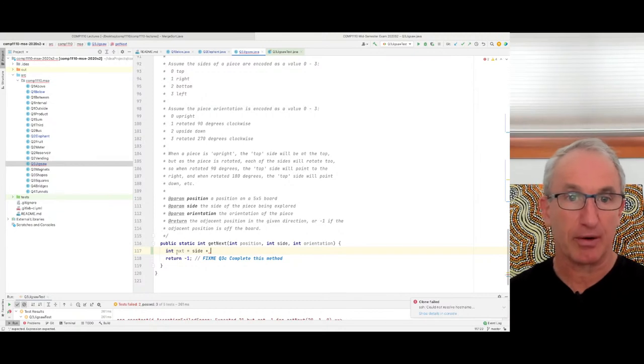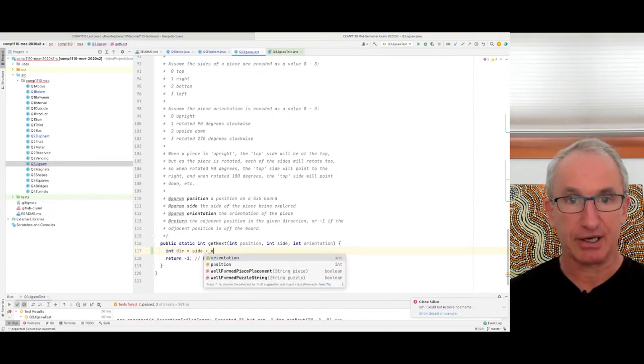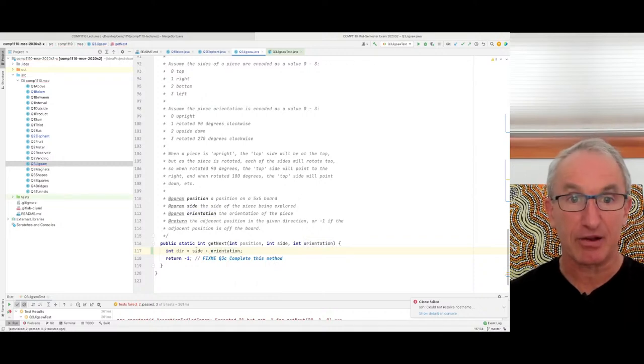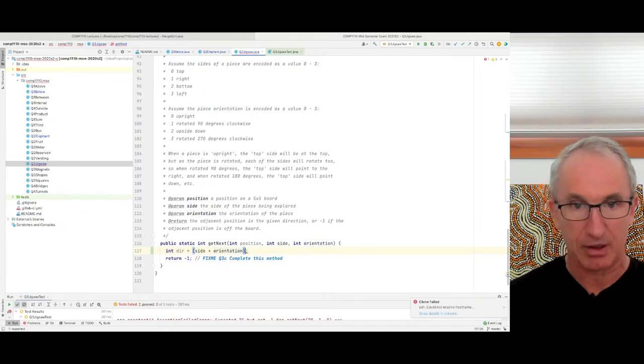So we just call this dir, okay? So dir equals side plus orientation. Okay, we can just do that and then take the integer remainder of 4, and I'll see if I can actually type it right this time. Sorry.